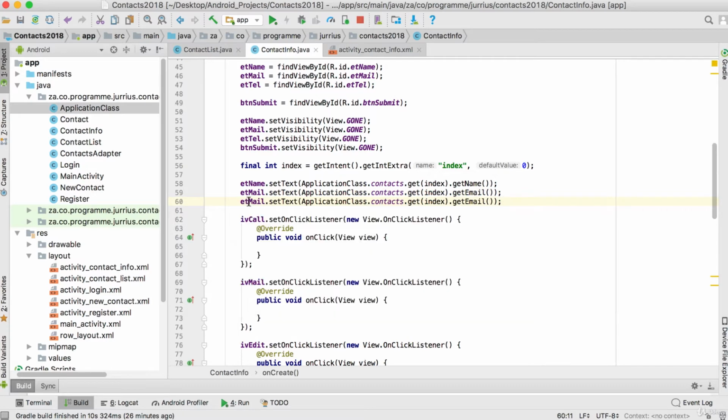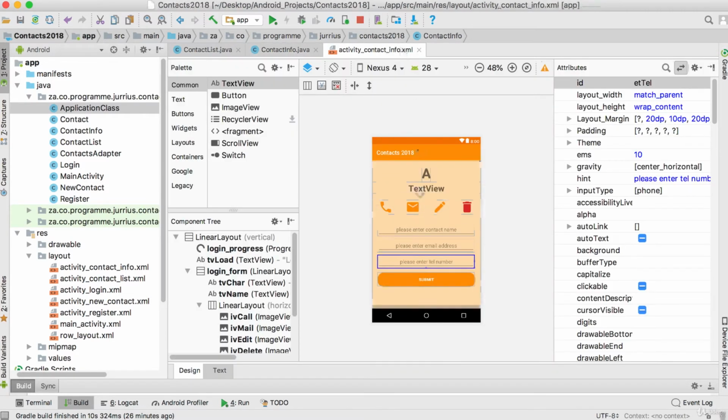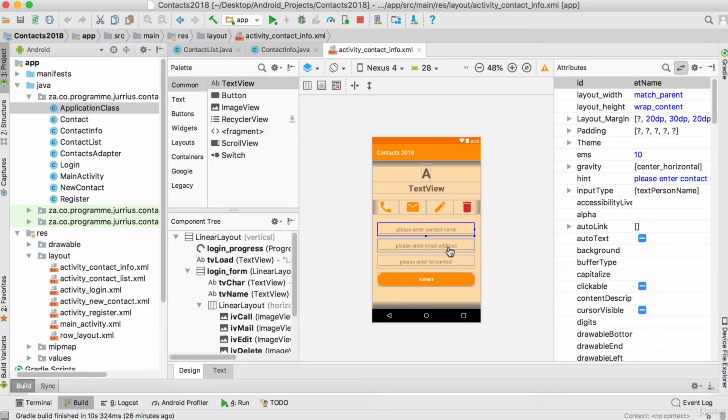So it's etMail, etName, and then we want to go with etTelephone number, and there we will get, I'm not sure, I think we call it number, get number. Okay, so now we get the number there. So it's the name, the email, and the telephone number that we get there, and we set them on this activity. So this one, and this one will be set for the current user.